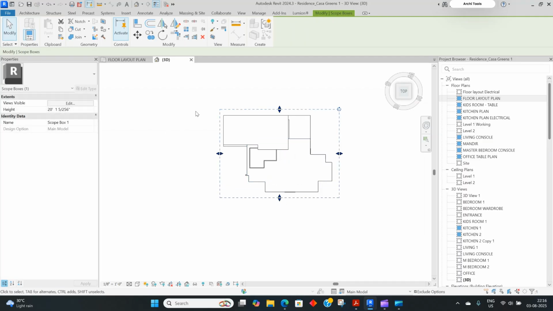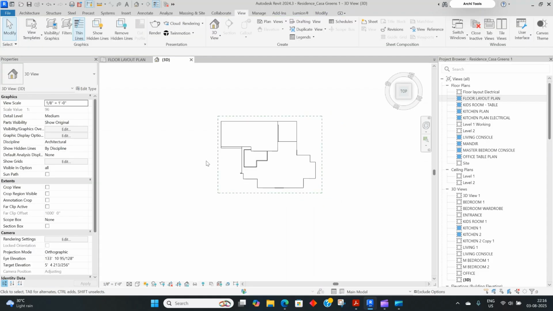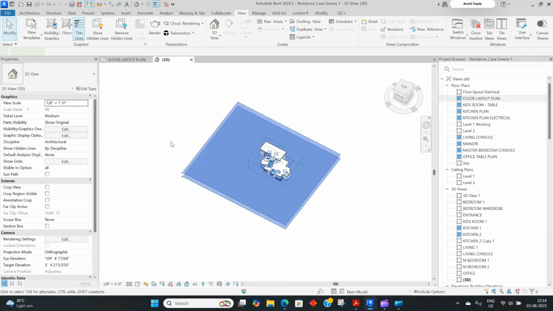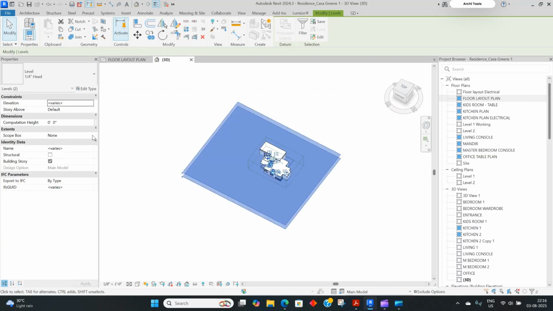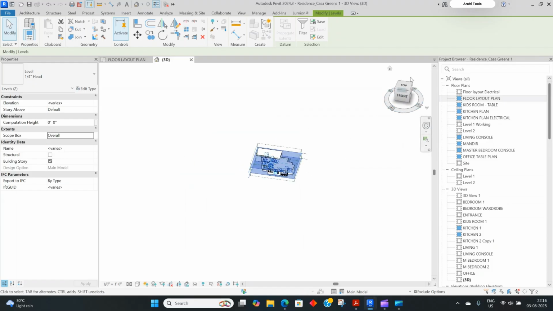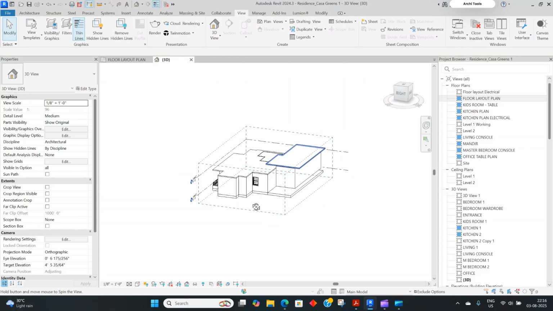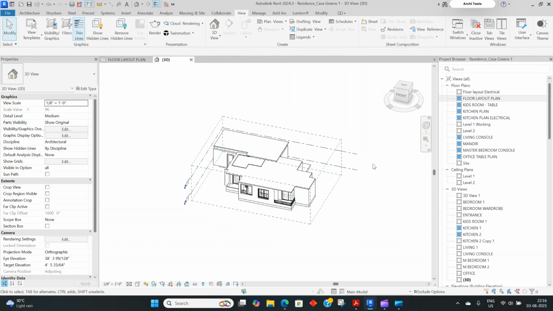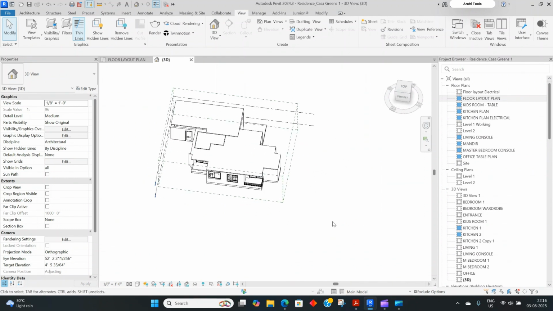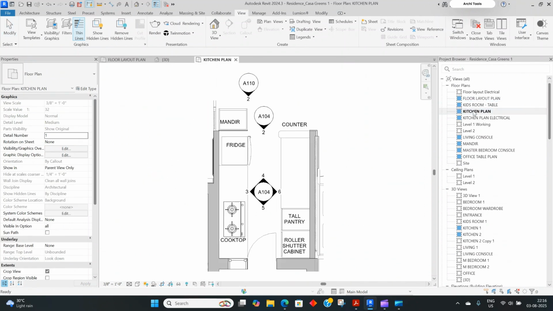So I have created this scope box, and I'll provide a name to it as overall. And then I'll go to my levels, select it, and in the extent I'll place overall. Now you can see that the levels extent has been adjusted according to the scope box. So it's a good tool in order to make our project more organized and our sheets more organized.